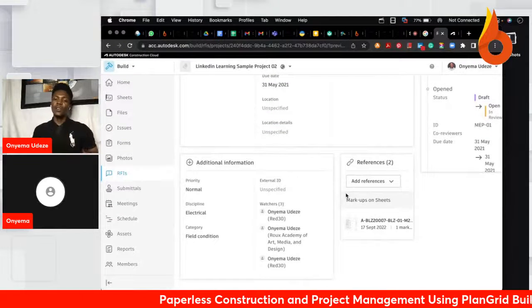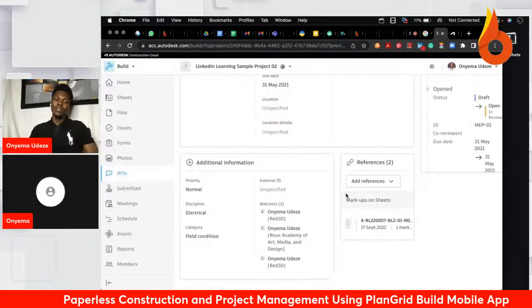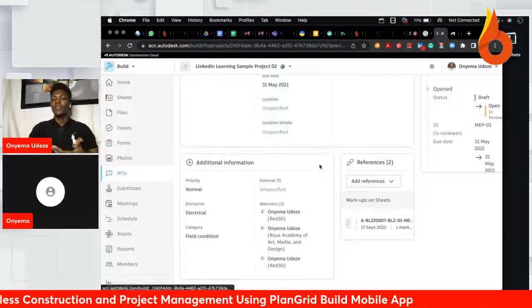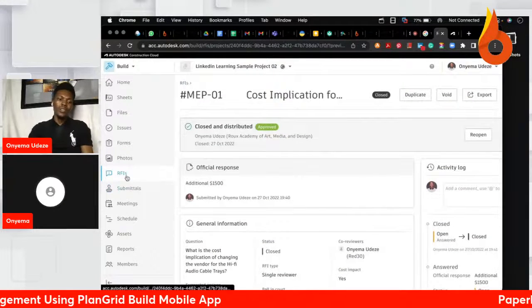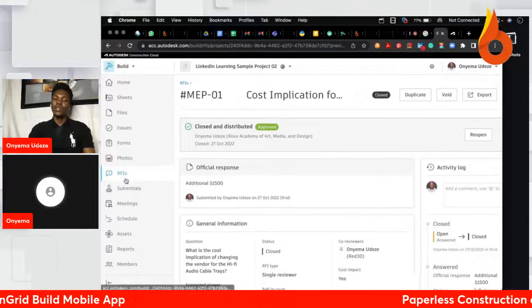So that is for RFI. This is basically how you share information. If you need any information, you can easily come in here and create an RFI instead of sending emails, making phone calls, and those things. And everything can be easily tracked in one central place. So that is basically the RFI.